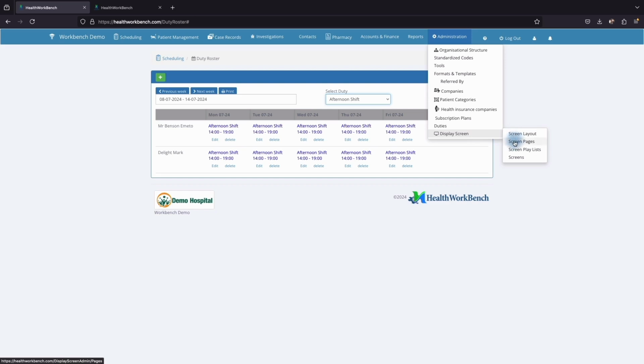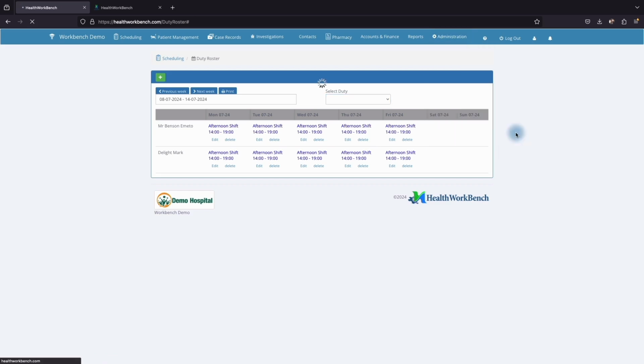We also have the Screen Pages, where you set up various pages that will be used to add information like videos or text to different screen layouts. We have the Screen Playlist, where you can play various videos in series. And then we have the Screens, for setting up the different screens you have in your organization. First, let's look at the screen layout.